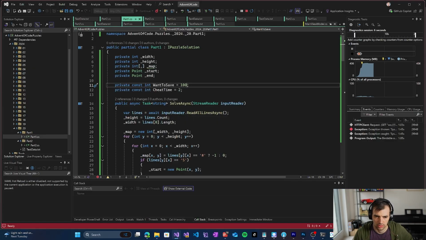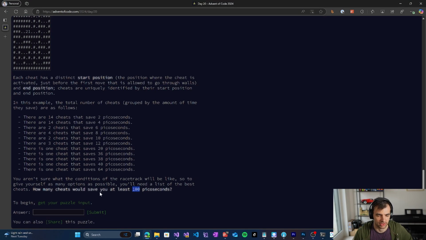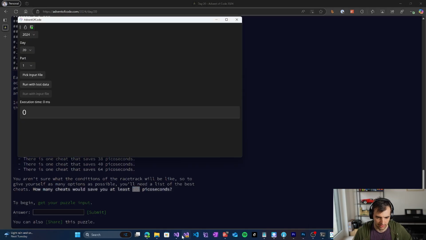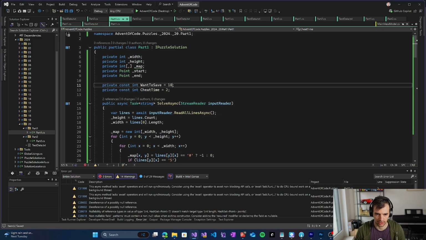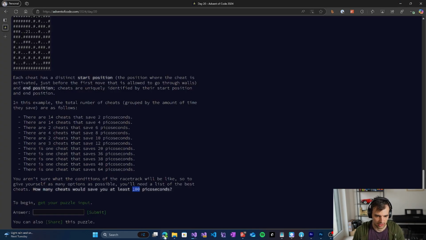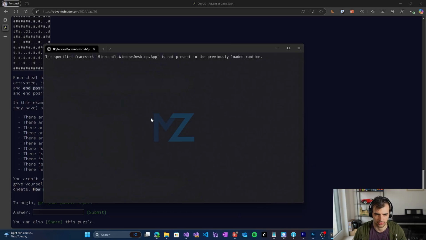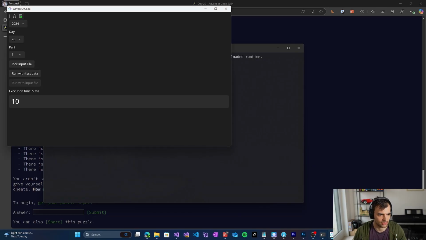Wait, what? Oh, at least, it's in this example. So maybe we can verify on 10 picoseconds. That would be a good measure. So 10 picoseconds would be like 5 plus 5, so 10. So 10 should be the result, and that is correct.